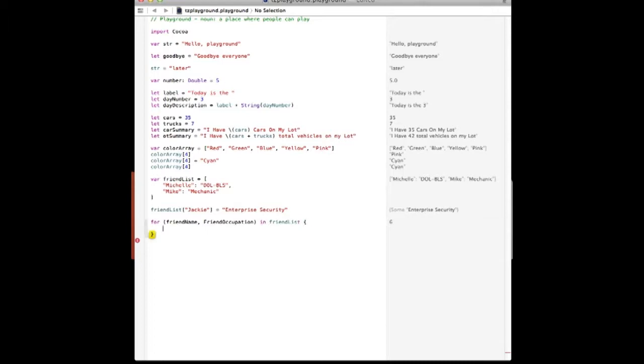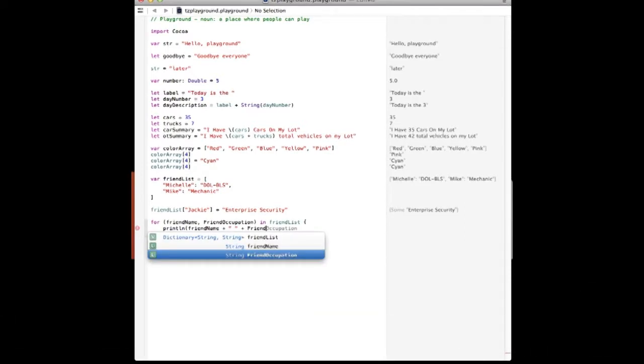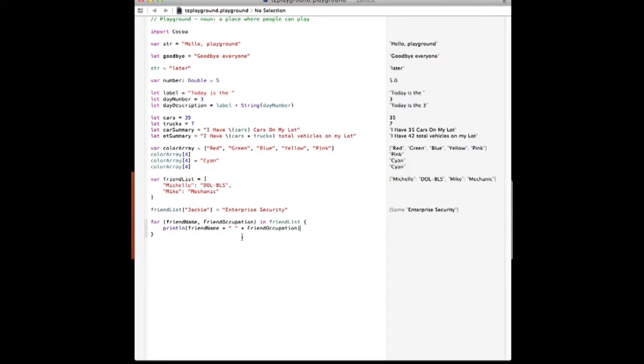And what we're going to do now is I think I just do a print line, and we're going to say friend name and put a space and do friend occupation, just like that. And then I've got to close that. And it's not showing on the right here. I don't know why it wouldn't do that. So let's just do it this way. We're just going to put to the side over here friend name. There you go.